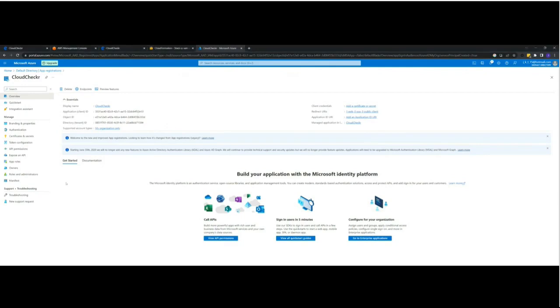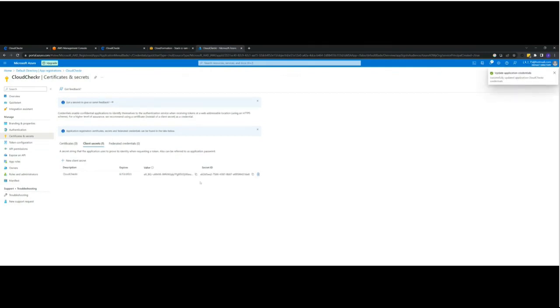Then we will need to go to certificates and secrets on the left-hand side. And we're going to create a new client secret. So we'll name it. Again, a lot of people just use CloudCheckr, but you're welcome to use whatever you like here. And I'm just going to keep it on 6 months. Add it. And then what we'll need is the secret value. This is only displayed once, so if you don't copy it here and you need it later, you'll have to create a new client secret. You can delete this one, create a new one.